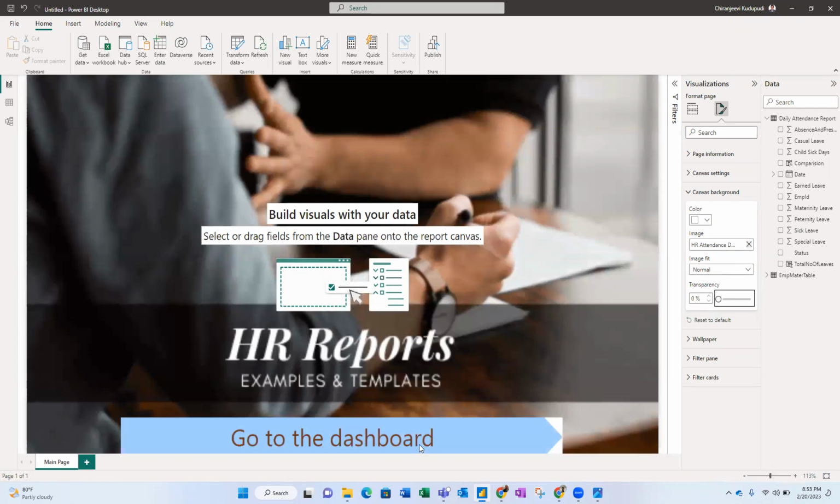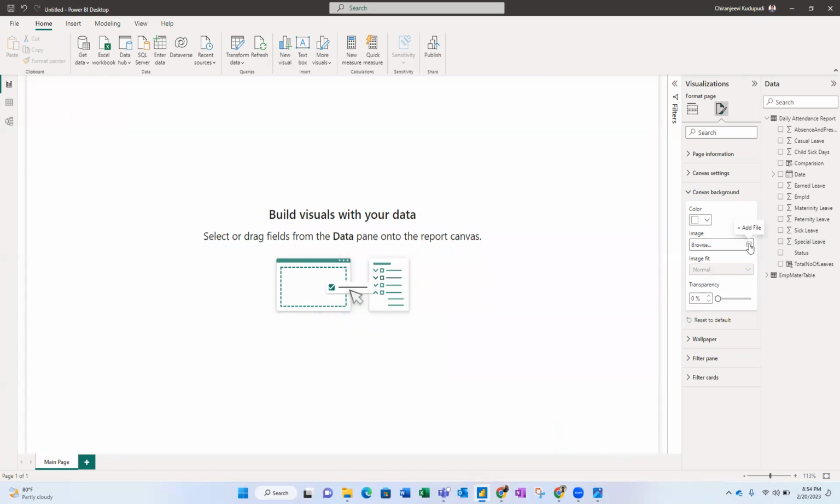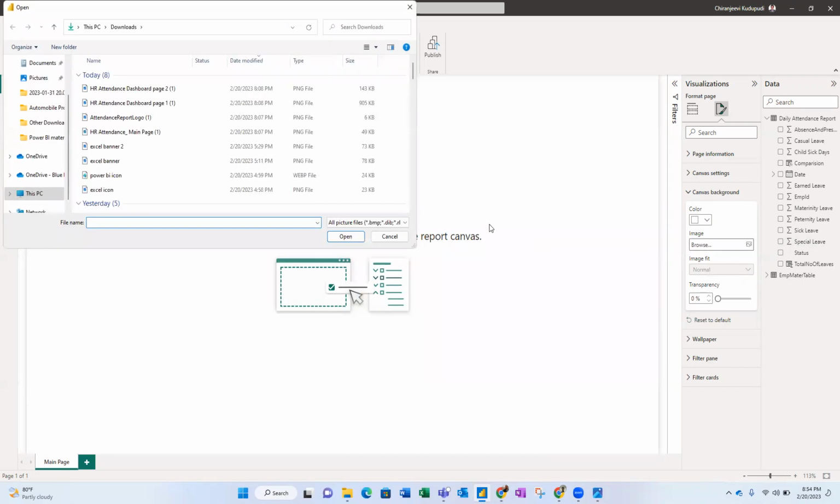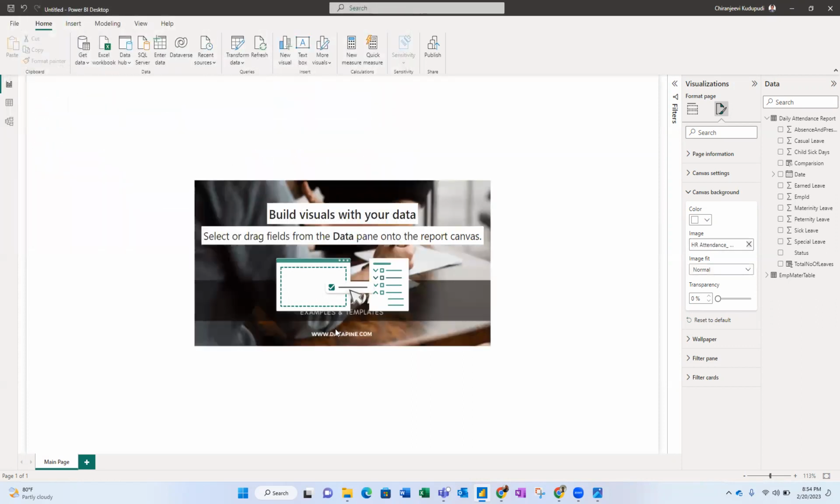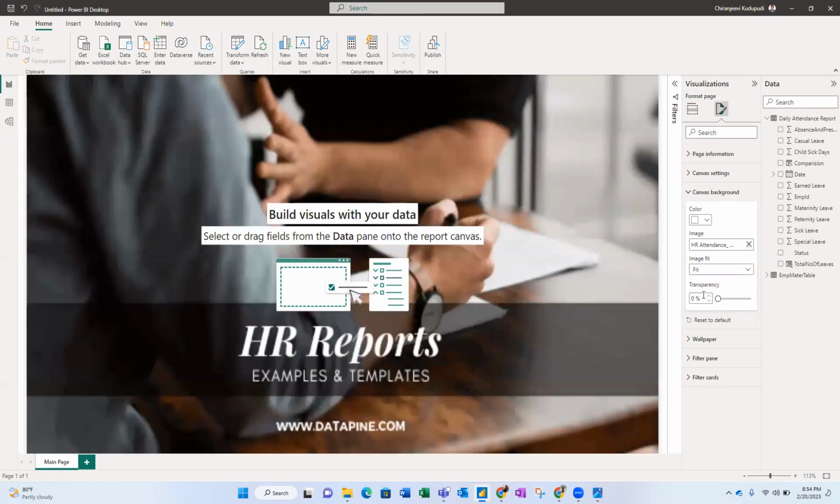Okay. Page 1 is not correct because from the input we don't have this one. We have to design this part. So I'm removing this. Main page. Yeah, this is correct. So this one came until this part only because of the size of this one. So let's change it to normal, to fit.